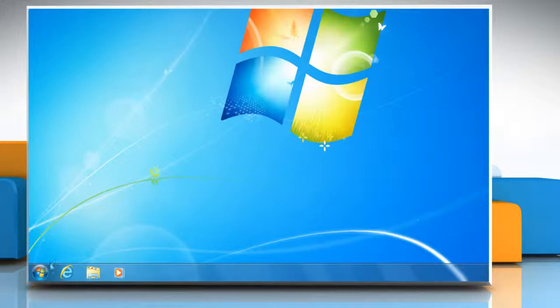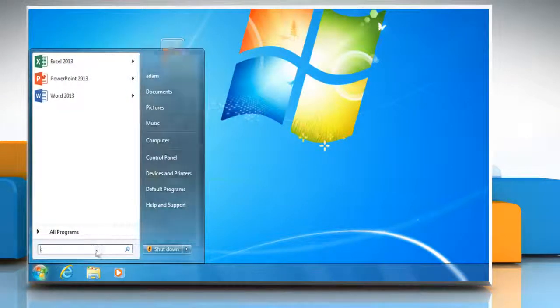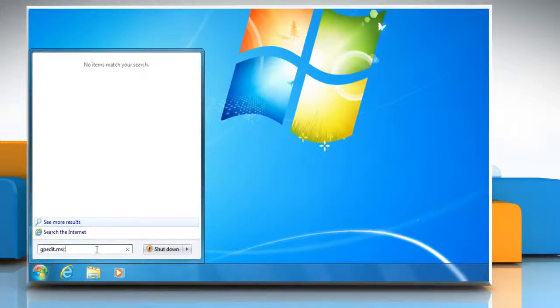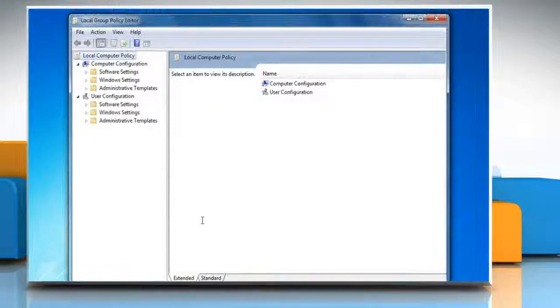To do so, click on Start menu and then type gpedit.msc in the search box and press Enter. The Local Group Policy Editor window will appear. Now go to User Configuration Options and click to expand the Administrative Templates menu and then click on Start menu and Taskbar.